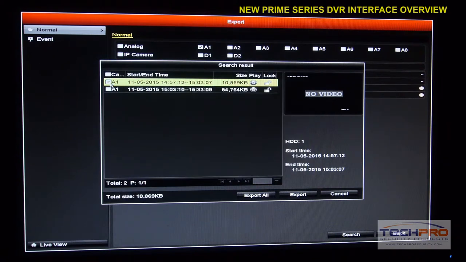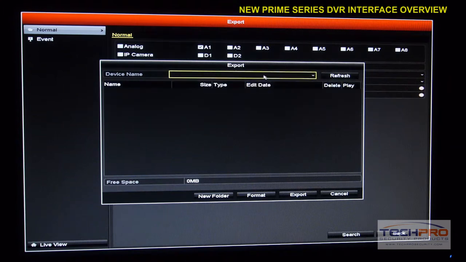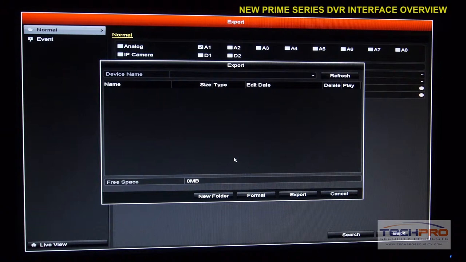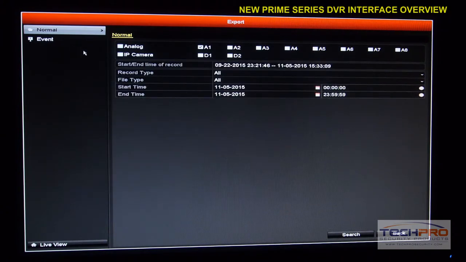Then you choose that file and click export. This is where you would select your USB device. Obviously right now I don't have one. But you select your USB device, click export, and you can create a new folder on that device if you need to, and you'll get a progress bar that'll show you the progress.